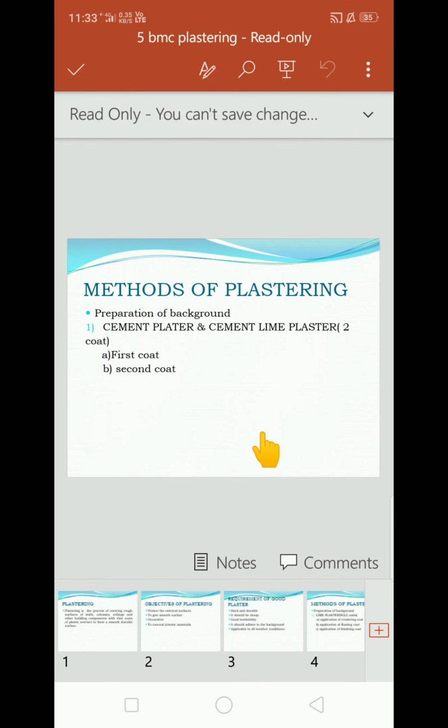As I said in the previous video, the cement plaster and cement lime plaster may be applied either 2 coat or 3 coat. So the 2 coat procedure I have already explained. In the 3 coat, what they will do for applying the plaster is similar to the 2 coat plaster. Only one thing will be the difference: they will provide an intermediate coat. So that intermediate coat we call the floating coat.